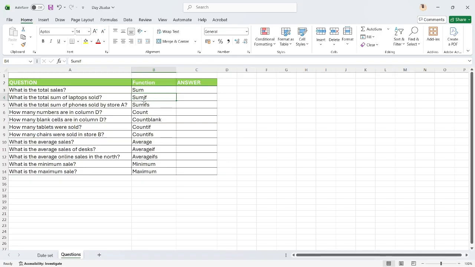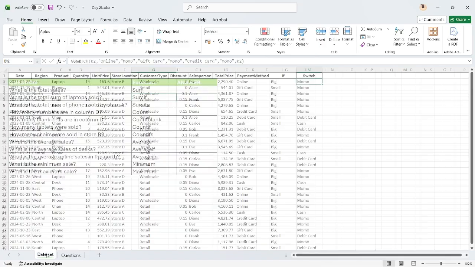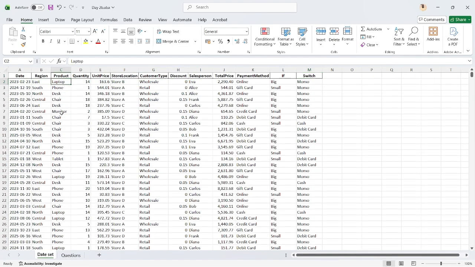So let me just do a bit of an explanation of the questions. So now the sum is answering the question, what is the total sales, right? The sum function is answering the question, what is the total sales? And then the sum if is now saying that when we look at these data sets, there are laptops sold, right? Under products, we sold laptops.